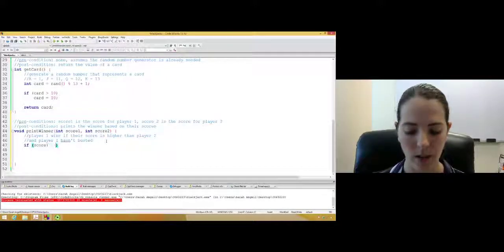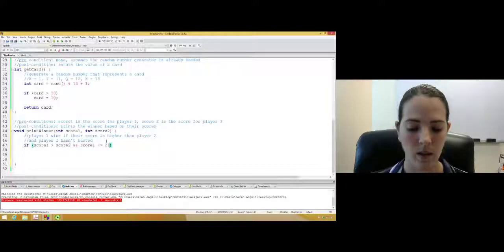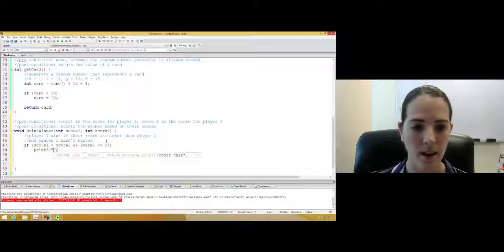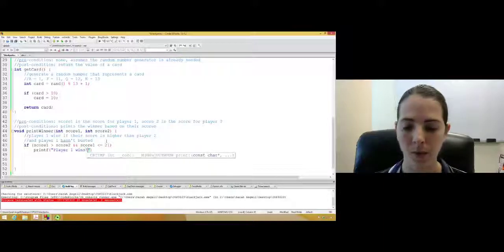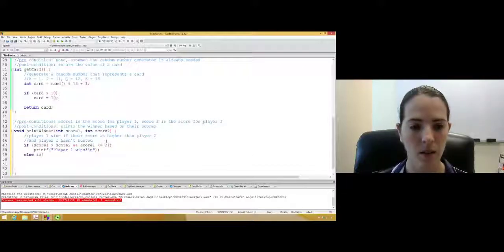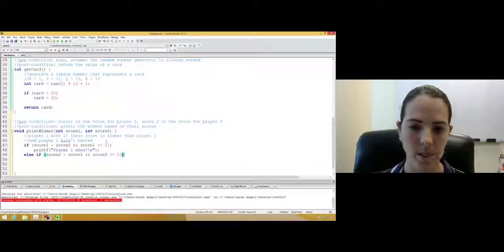If score 1 is higher than score 2, but score 1 is not greater than 21, so as long as it's still less than or equal to 21, then player 1 is the winner. Otherwise, it might be player 2. If they have a higher score and they didn't bust, then they're going to win.